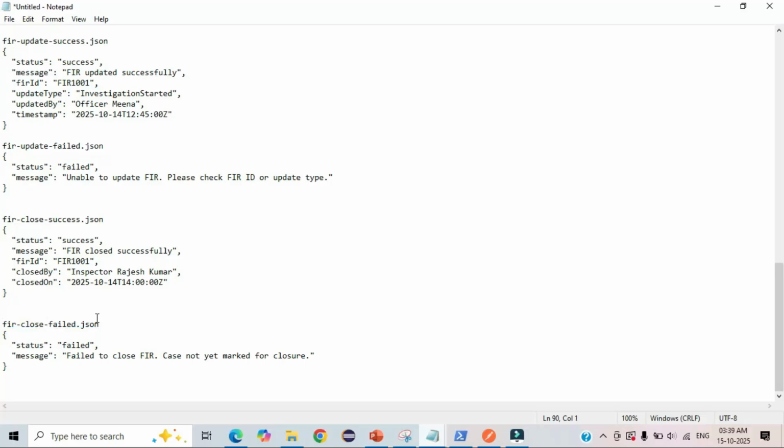If the data we pass is invalid or the case is not started, so the status is still in progress or still at the initial step, you will get fail to close FIR, or case not yet marked for closure. This is how we can handle an API. This is how you will use different kinds of functionality, which will help you feel confident about how API mocker works and what features it provides.